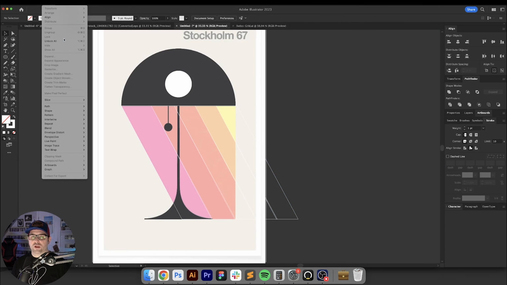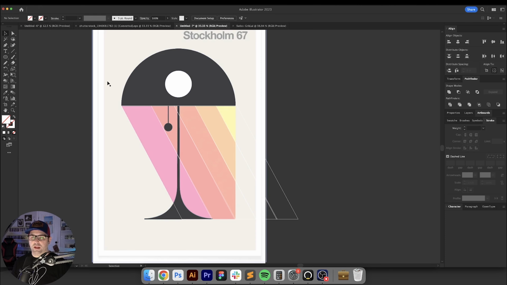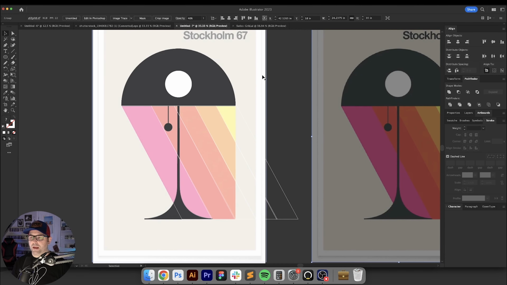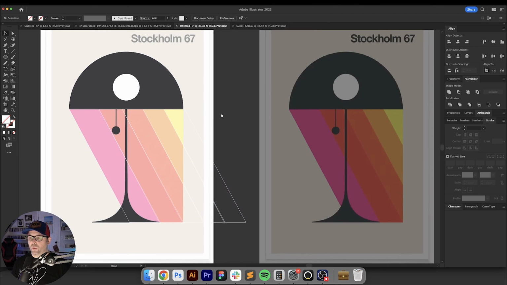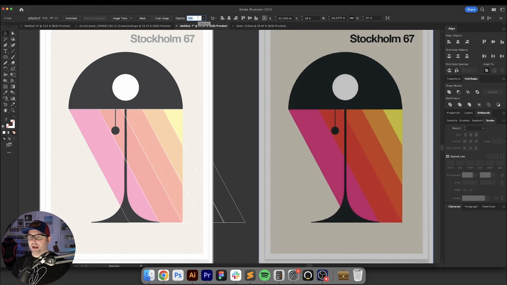Okay, so now that we've got those shapes, what I'm going to do is I'm going to unlock everything. And we're just going to move this over. I'm going to copy and paste it. And now I'm going to lock our original one again. And let's bring this one back up to 100%.